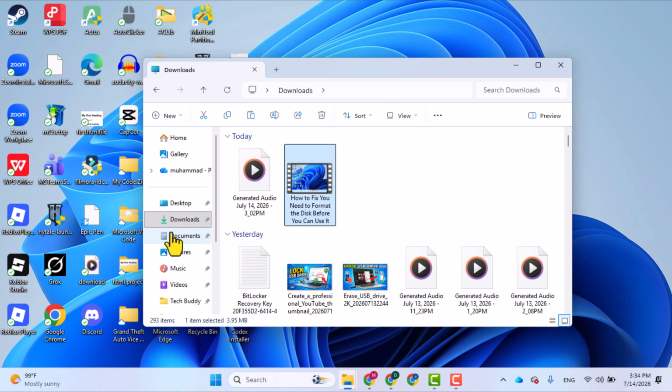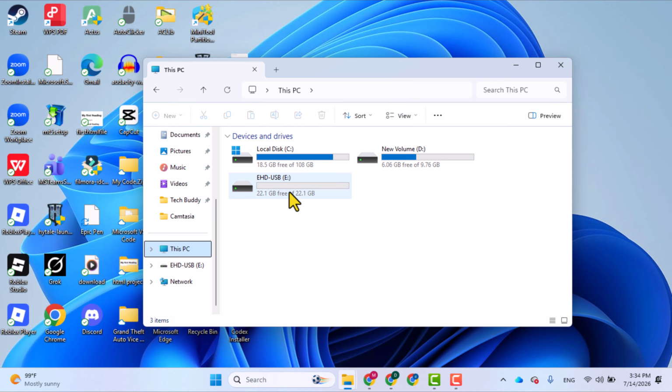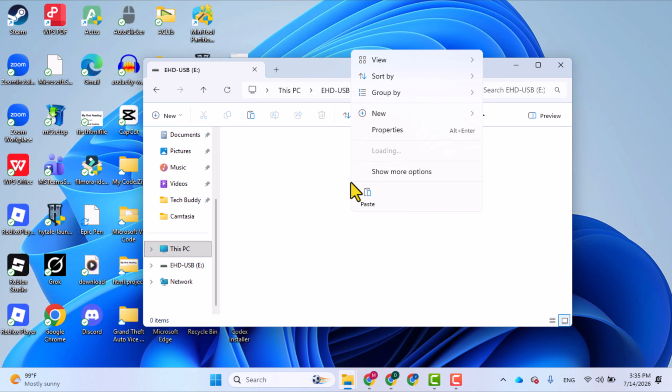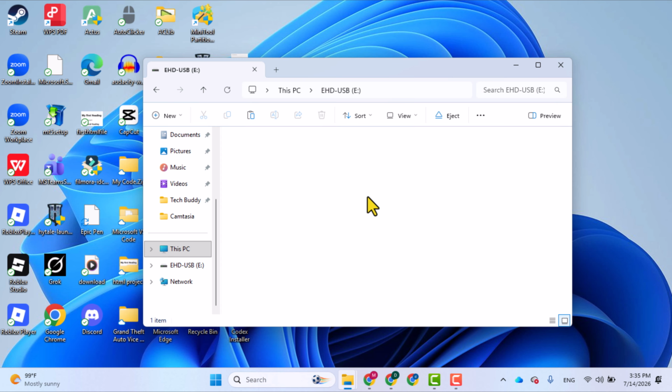Now click This PC from the left panel. Double-click your USB flash drive to open it. Right-click in an empty area inside the USB flash drive. Click Paste. Windows will begin copying the video to the USB flash drive.